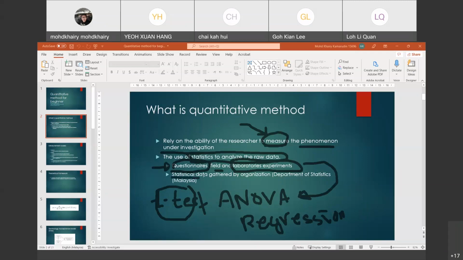For example, the Department of Statistics Malaysia. Maybe you want to study the function of currency exchange in Malaysia, RM to USD, every day. You get the data from the Department of Statistics or Bank Negara Malaysia, and then you analyze the data. This is what we call quantitative method, the basic knowledge of quantitative method. Okay, is it clear?